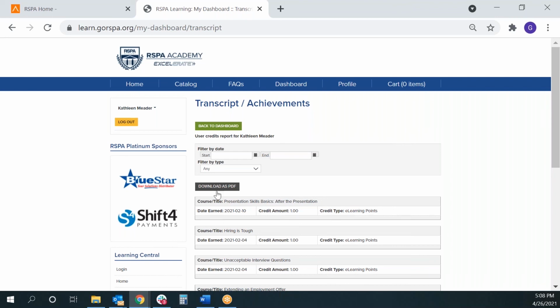You have the option to download this information into a PDF file. You also have the option to sort your transcript by date range or by credit type.